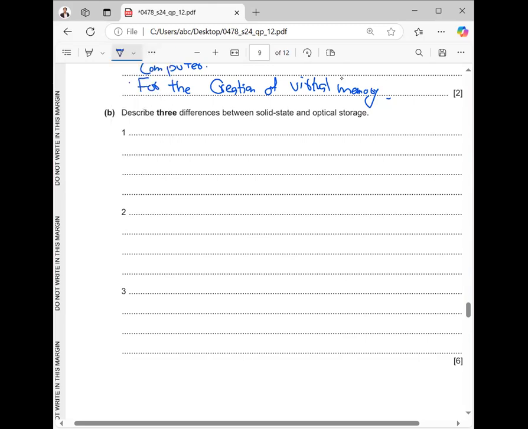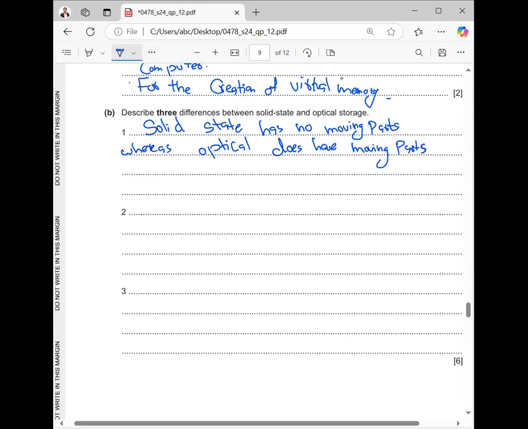Then it says describe three differences between solid state and optical storage. So the three differences can be: solid state has no moving parts, whereas optical does have moving parts.